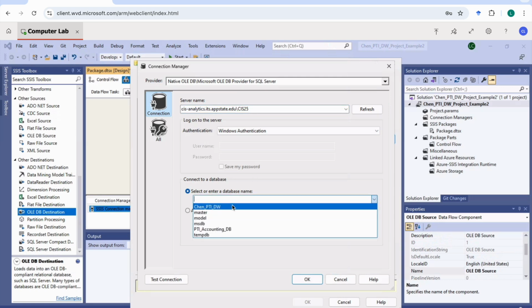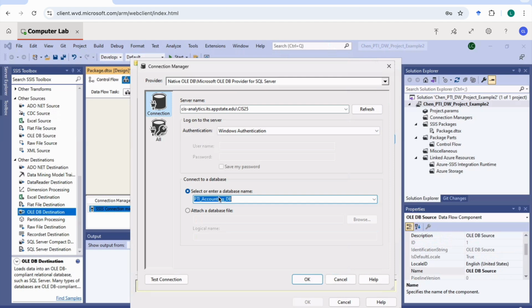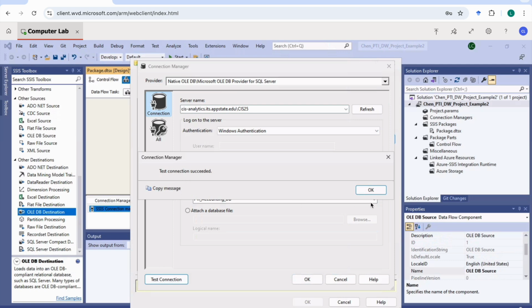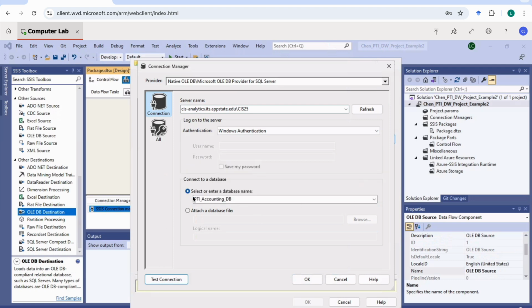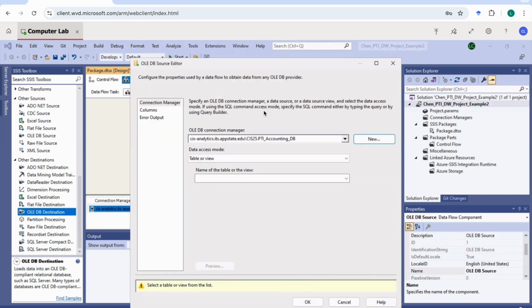The source, as I mentioned, will be this accounting database. So this is the database. This is the data we're gonna use. So we find the PDI accounting database, and then you can click test connection. See, it succeeded, which means we are able to find the data from the accounting database. So we click OK. Click OK one more time.